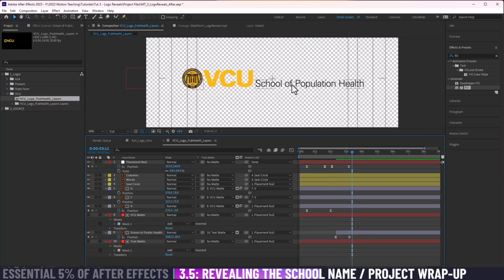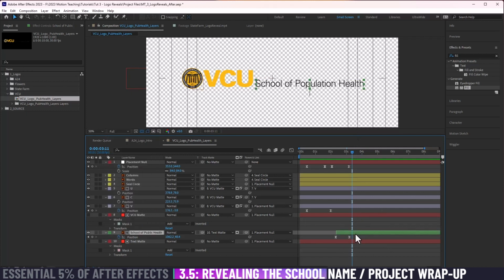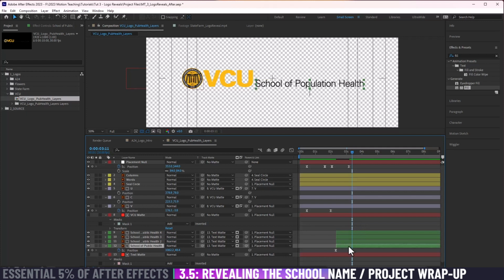So we'll have actually 4 layers: school, of, population, health. That'll be the 4 different layers. So now we have it all set up. I'm going to just give this a label color. I'm going to hit Command D and duplicate this 4 times. So now we have 4 animations of the layer. And I'm going to use the rectangle tool to mask out each word for each layer.